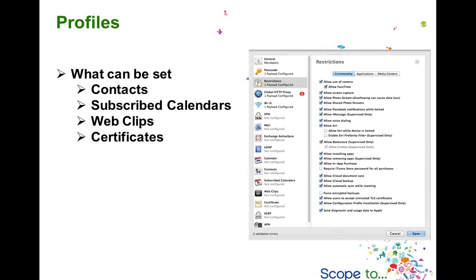Subscribed calendars. Web clips allows you to publish a sort of website that appears as an icon. You can set pictures and your own icons for that. So what you might want to do is publish a link to your intranet, put a picture that's relevant to your organization on there, and that will link straight through to your intranet and will be full screen and look like an application. And then all the web backends, you just do everything that's in there to allow that to look for it.